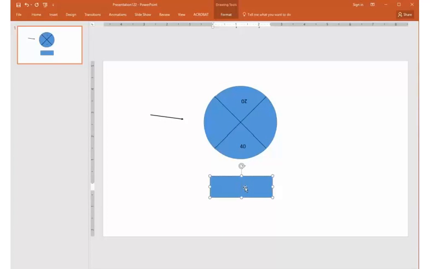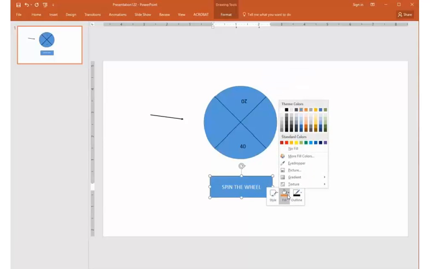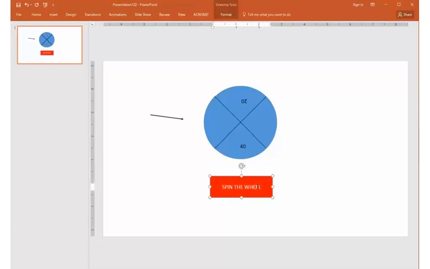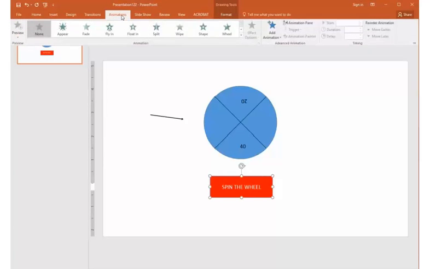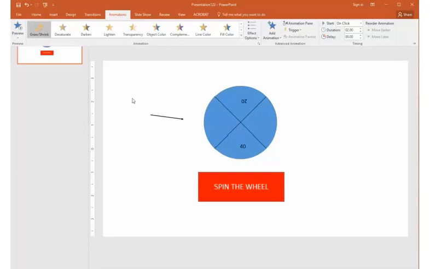I need to put some text on there. It says spin the wheel. And you can right click and change the fill colors, things like that. I want to change it to red. You can also add some animation to this if you want. So we're going up here to animation, emphasis, and we're going to get, where's grow shrink? There we go, grow shrink on that one.